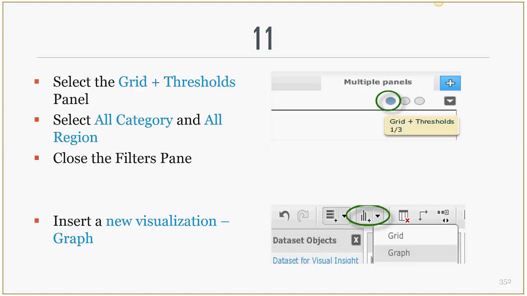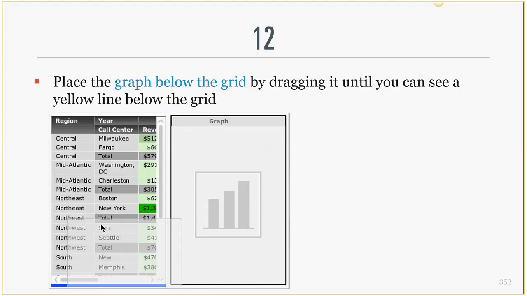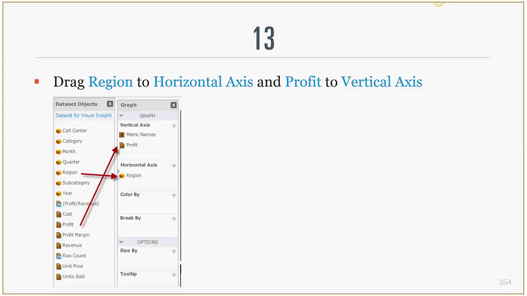And then we are going to go back to one of the panels, and we are going to insert a new visualization. You have just seen how to do it. We are going to place the graph below the grid. You also have seen how to do it. We're going to drag the objects to the horizontal and vertical axis.